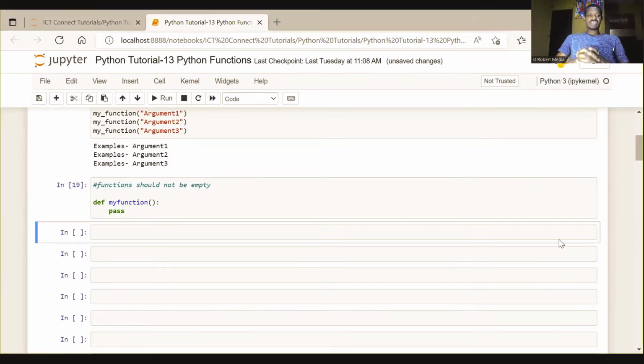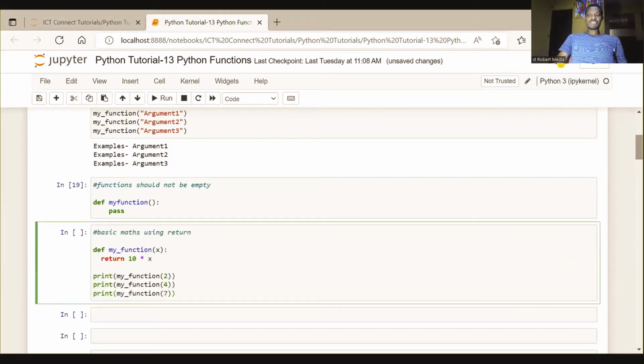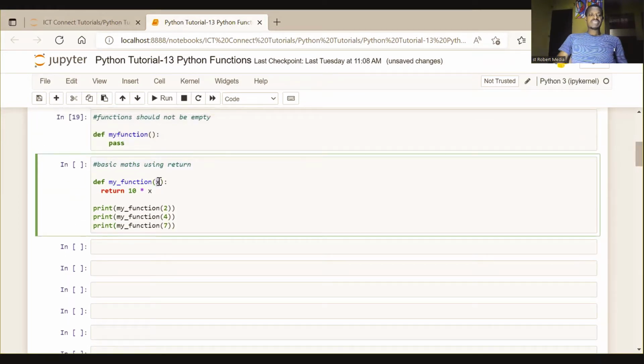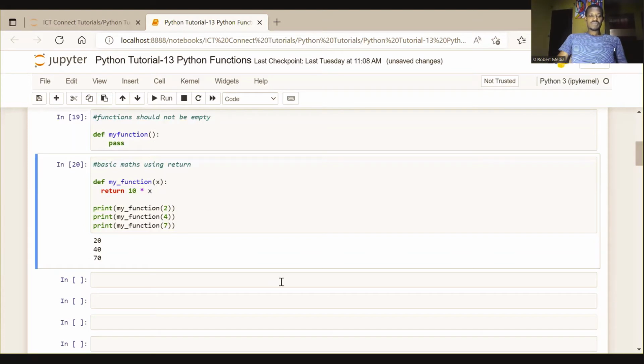Just as we have been mentioning, Python functions can be used to execute blocks of code, and this does not leave out numerical functions. As you can see, we can write a block of code which we call my_function, and we are supplying a parameter x. Now, the block of code here is to return 10 multiplied by whatever the value of x is. So if we call this function and supply the argument 2, it's going to say 2 multiplied by 10 and return the value. Here we say 4 multiplied by 10 and it returns the value. Here we say 7 multiplied by 10 and it returns the value. When we run this, we get those values printed out.